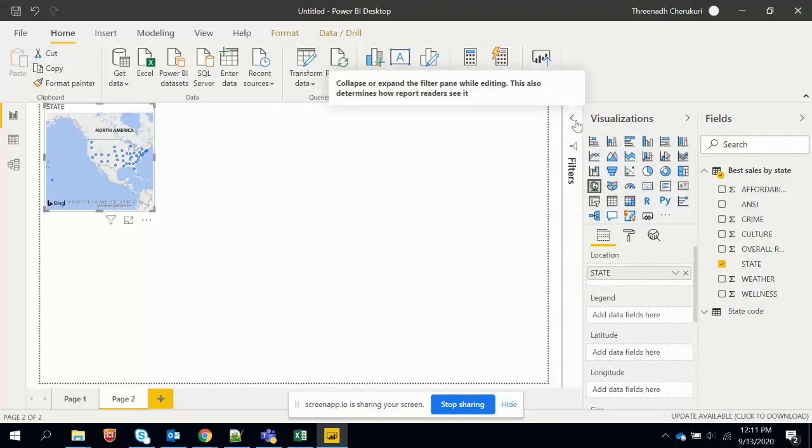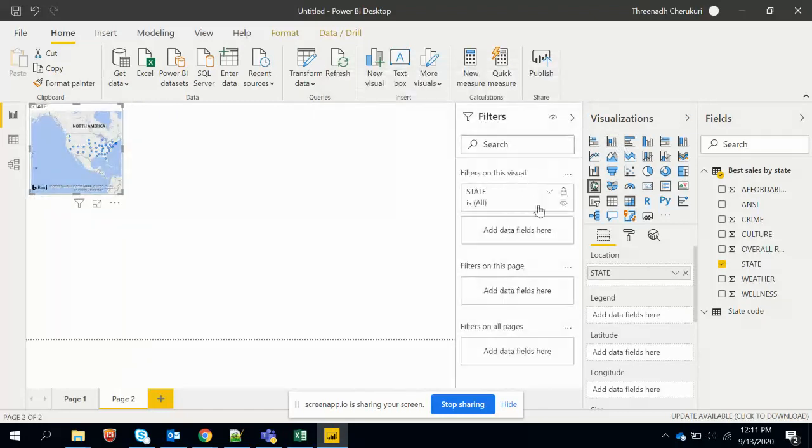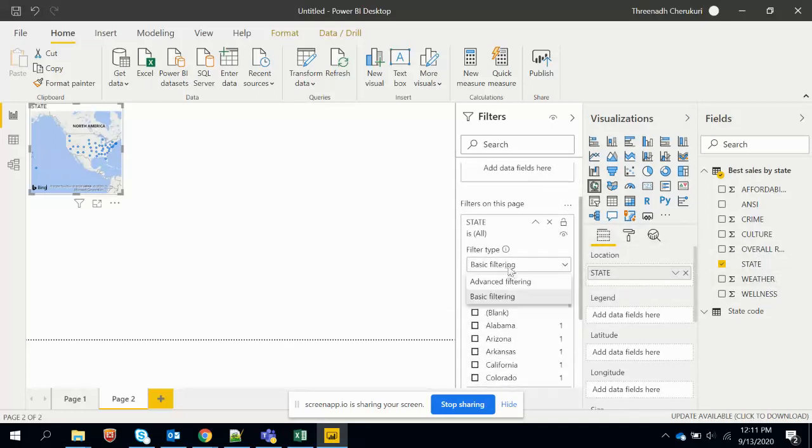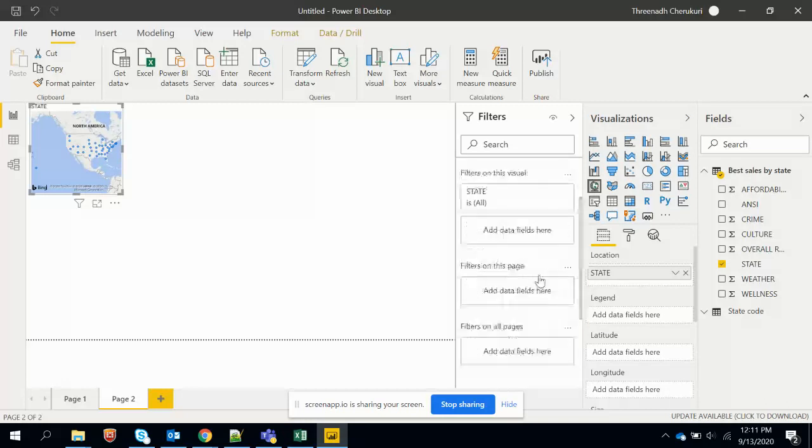So coming to the filters, here we have visual level filter, page level filter, and report level filter, which is also called filters on all pages. So in my report, mostly I wanted to see the top 10. So I am applying the page level filter here for state. And there are two types of filter. So I am going to apply the filter on, let's see, on page.